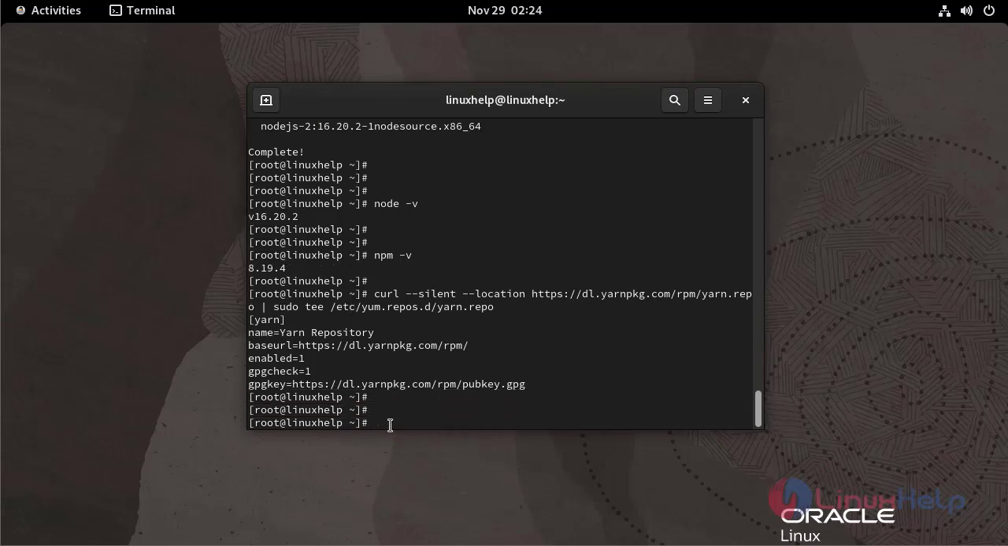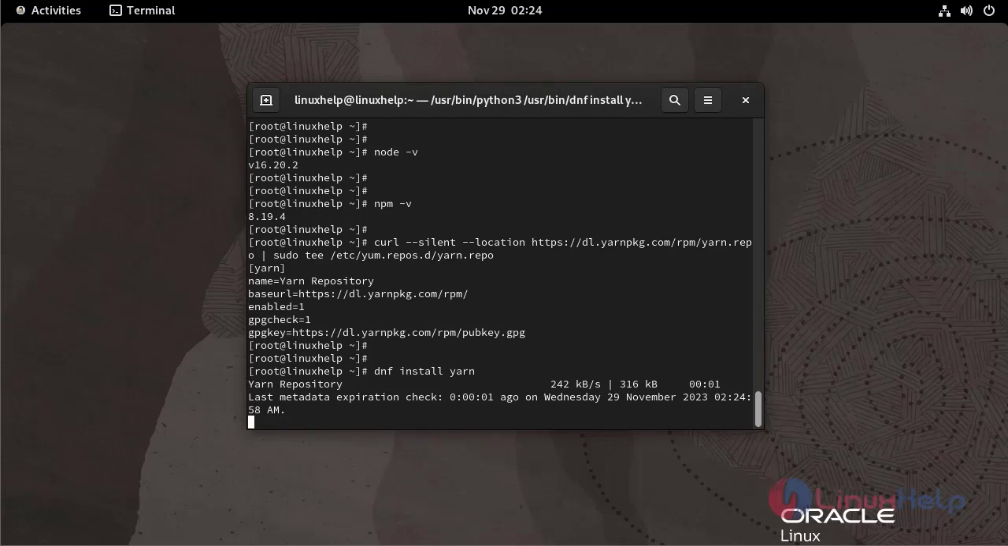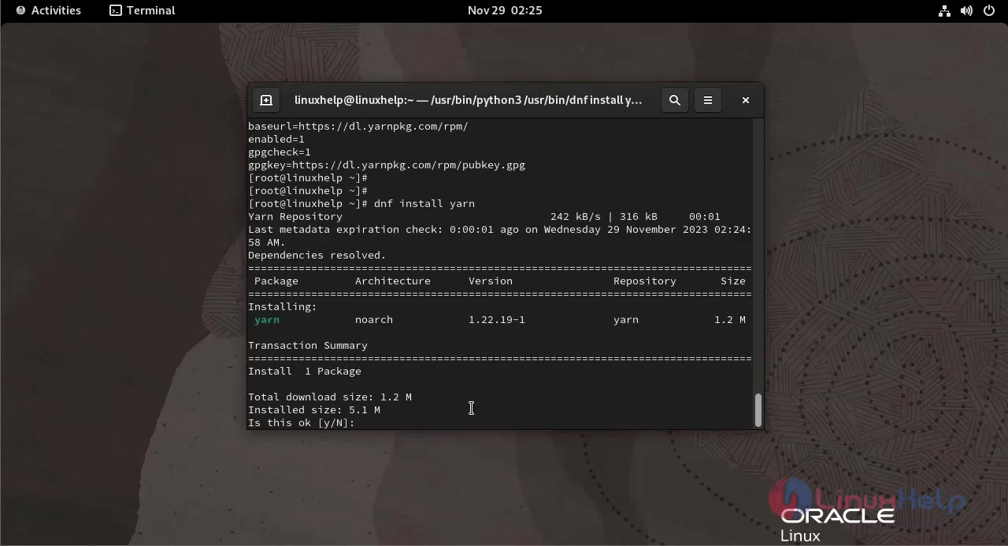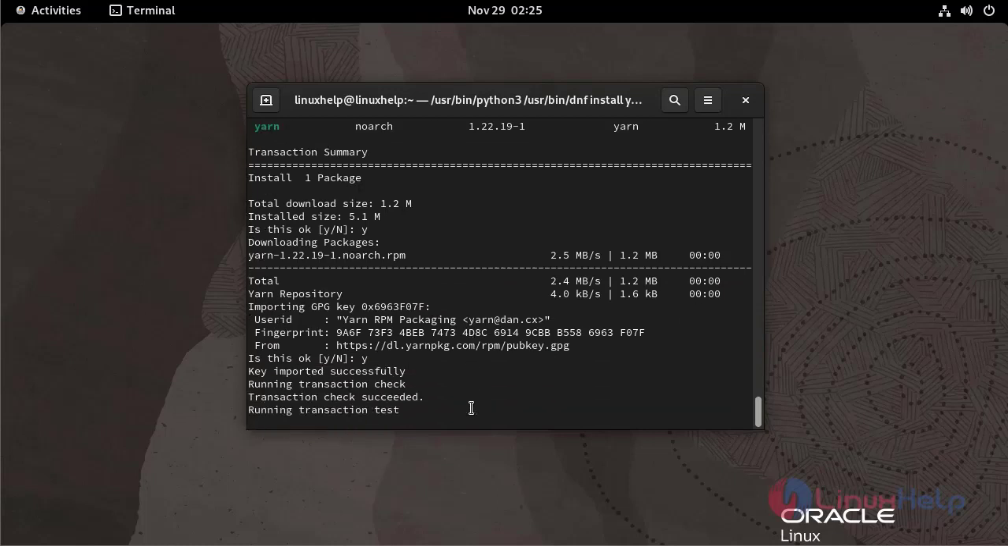After the repository has been successfully added, we can install Yarn by running the following command. Give yes. Again give yes.